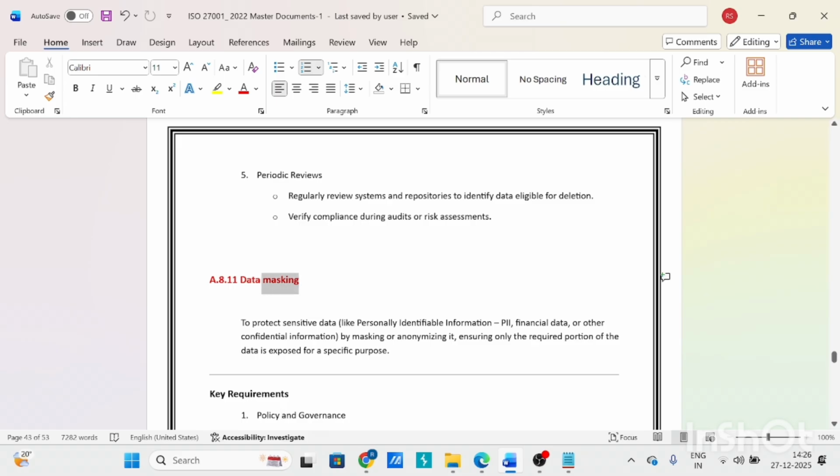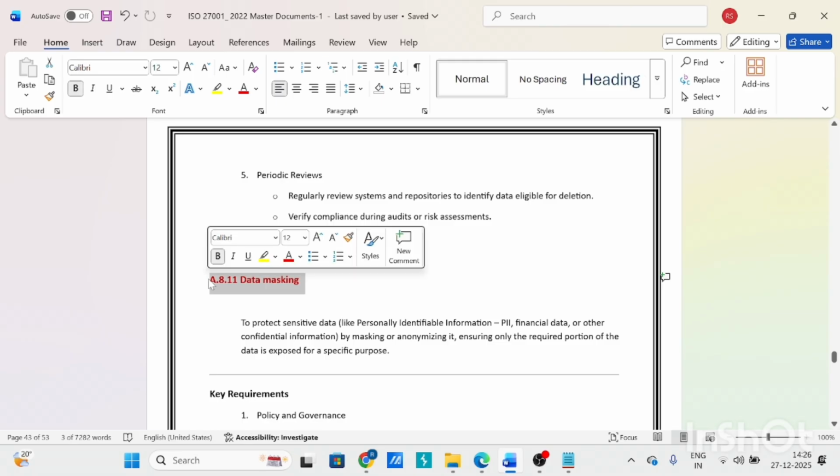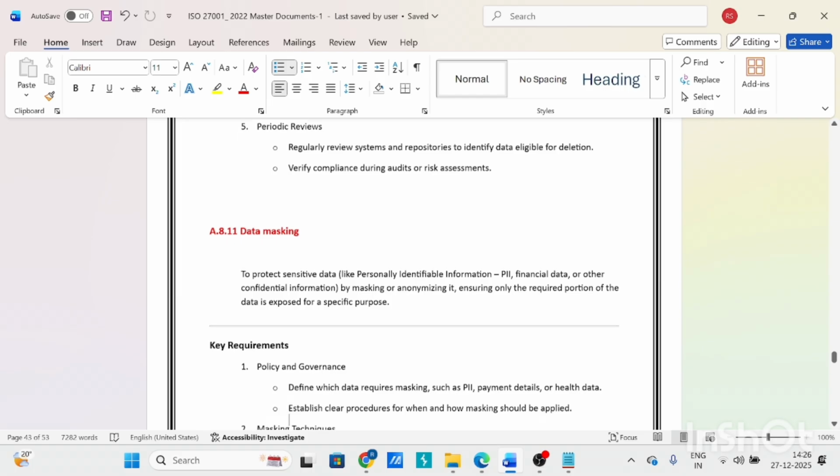Data masking, 8.11. This is a new control added in the latest ISO 27001. Data masking states how the organization should protect sensitive data like personally identifiable information (PII), financial data, or any other confidential information by masking or anonymizing it, ensuring only the required portion of the data is exposed for a specific purpose and for a certain time only.